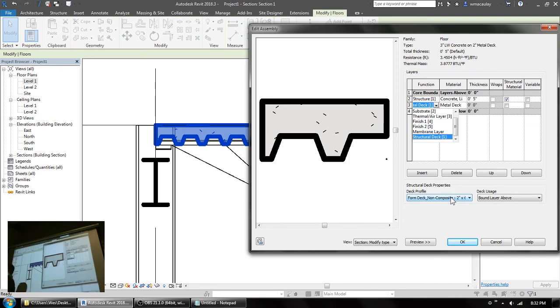And as soon as you load one of these structural deck profiles into your project, that structural deck feature here in the properties palette, or in the structure dialog, becomes available. So that is how that works.